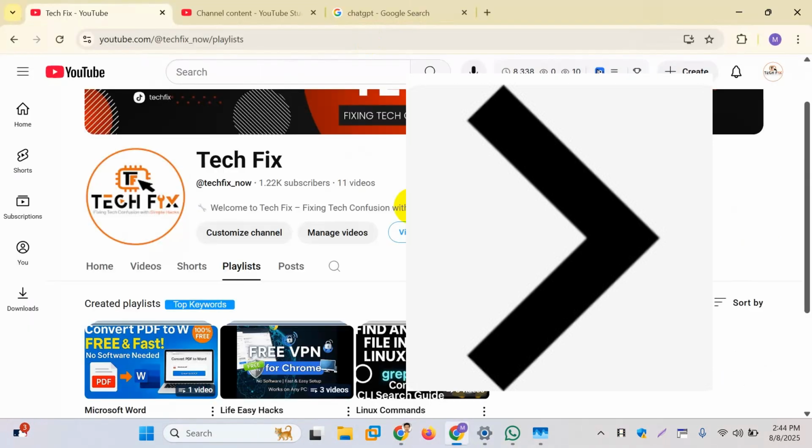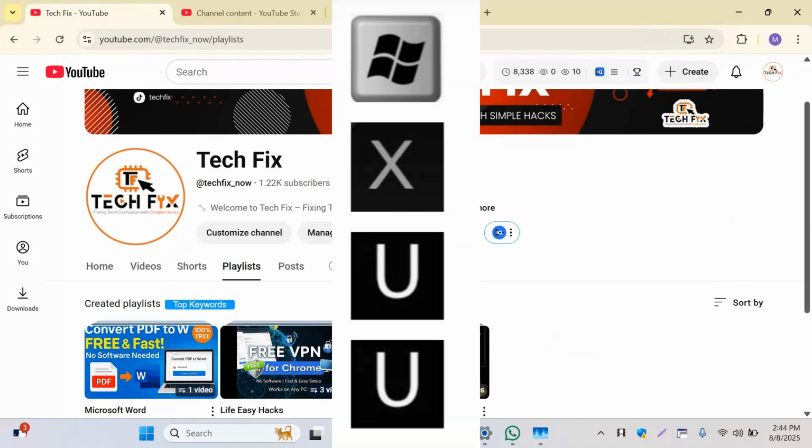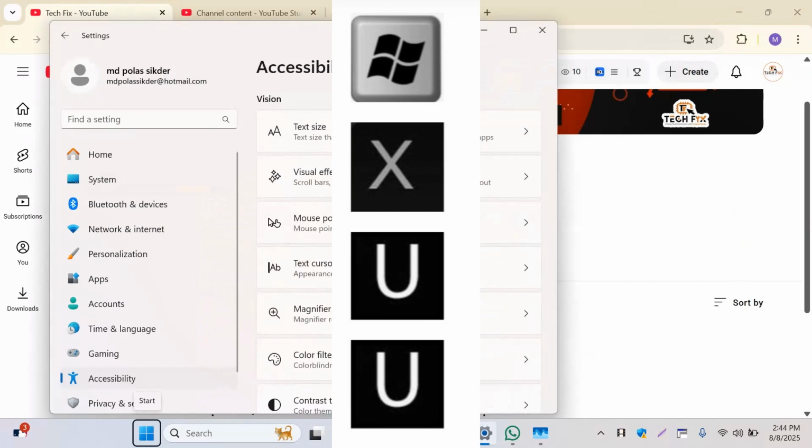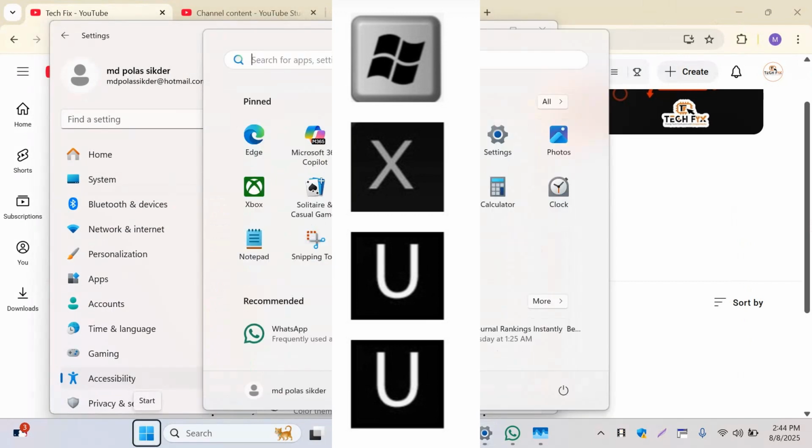Then the next and final shortcut is Windows plus X, then U, then U. Then you will see Windows shut down in a second, and every task is closed automatically.